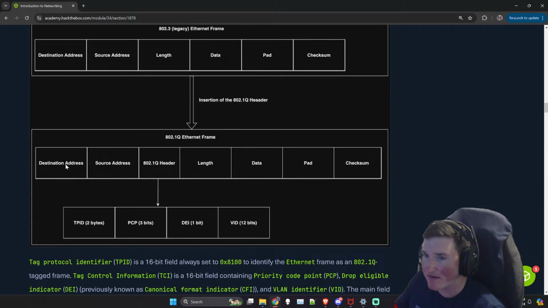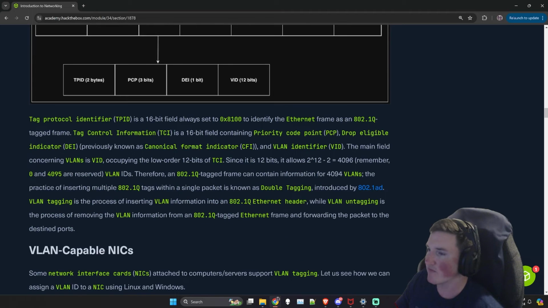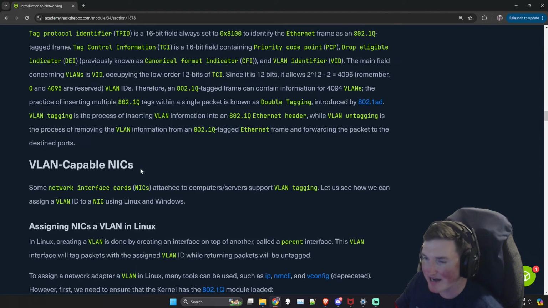Everything has to work together, right? So you need your destination address, your source address, your header, and that's where this data comes in, the length, the data, and we're going to see this in action here. So you can read it, but we're going to see it in action, so I'm going to explain it a little bit.